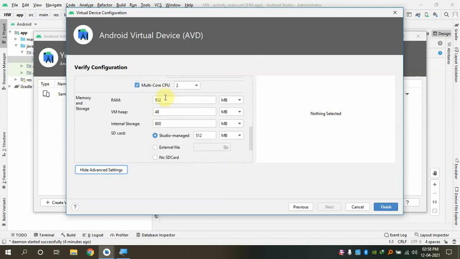But RAM, please note how much RAM you are going to give for this virtual device. I do not prefer more. If you have 4 GB RAM in your laptop, do not use an emulator. But if you have 8 GB RAM, give 1 or 2, not more than that. Do not give more than 1 GB or 2 GB RAM.